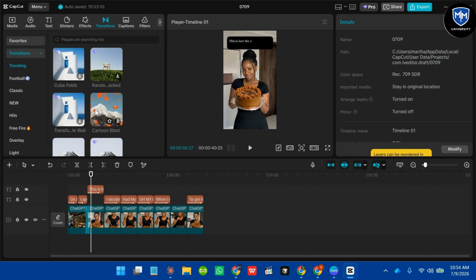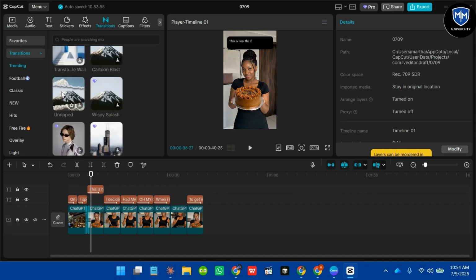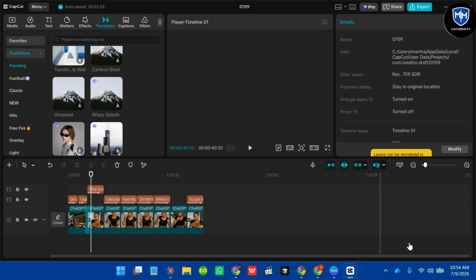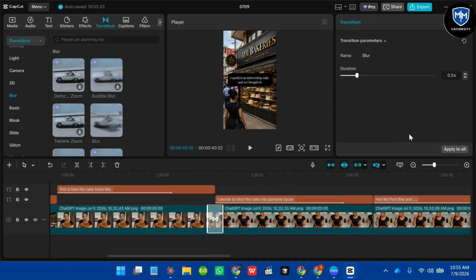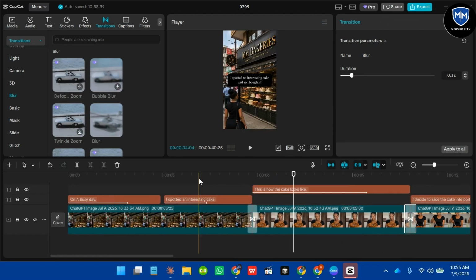Let me find it and then I will tell. So I decided to go with this one. I changed the transition settings to 3 seconds and then clicked apply to all. Simple edits like those ones. This is how it looks.